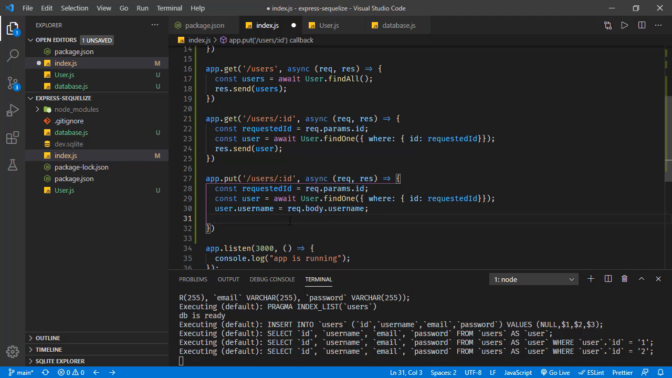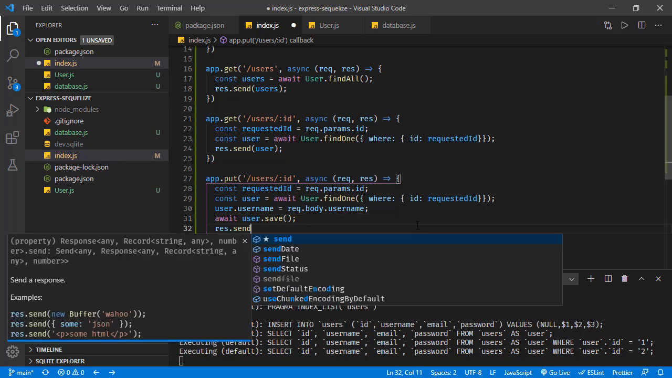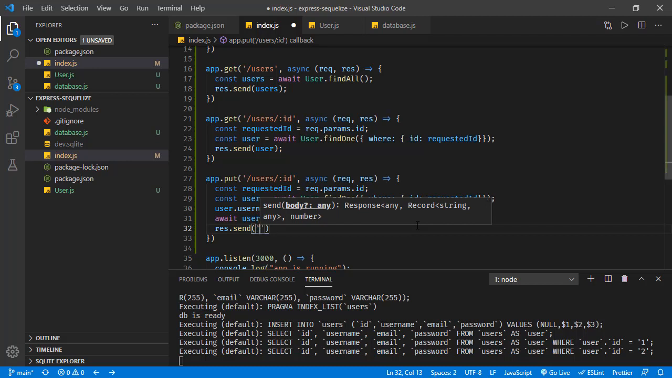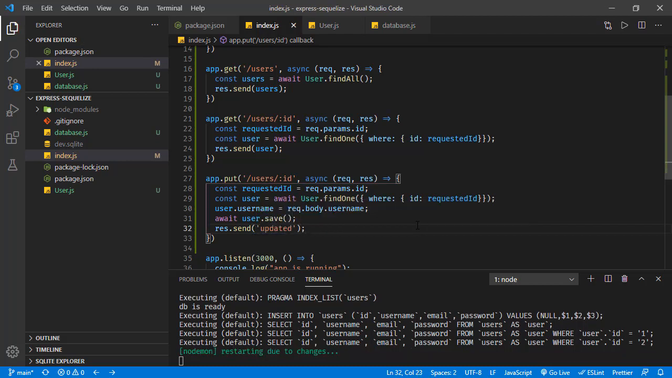Now we need to update the table, and for that one we are going to use this user instance we got here, and it has a save method. So that's how we can update an existing entity in the table. Then we can send a response, and let's say this is updated. Let's save this one.